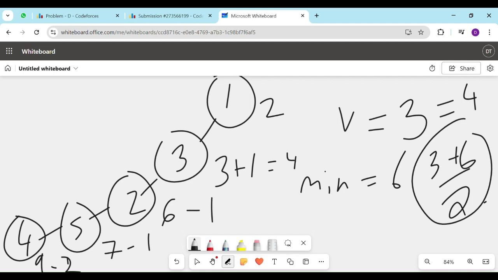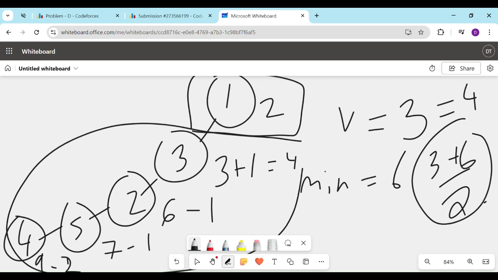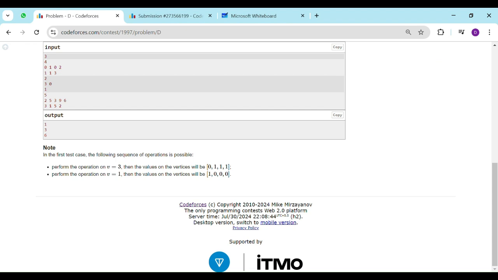Now when we reach the root vertex, what we need to do is we will directly add the minimum of its entire subtree. Okay, so the answer is 2 plus 4, which is 6.